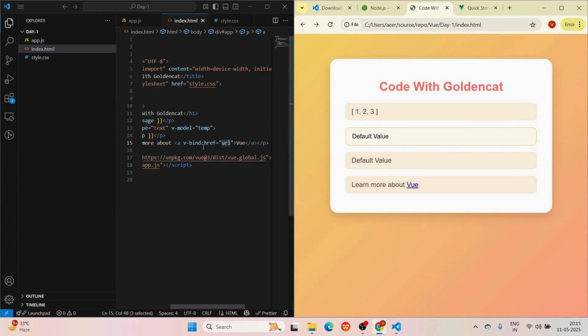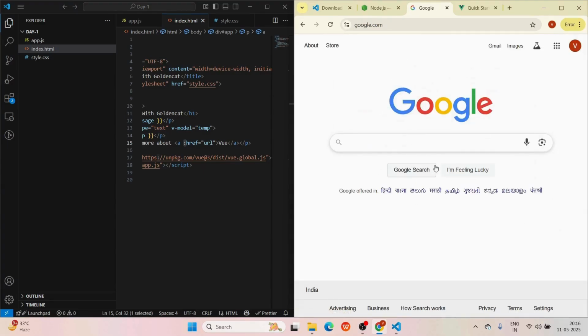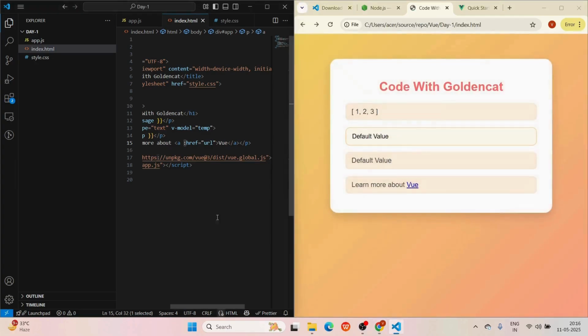Now there is also a shorthand for writing v-bind. You can simply remove this v-bind and use a colon here, and it would still mean the same thing. If I reload it and click on Vue, it still redirects me to the Google web page.